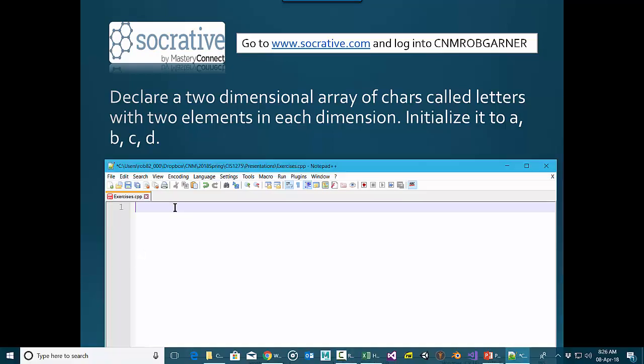So in this case, it's a char array. It's going to be called letters, and we have 2 dimensions with 2 elements in both dimensions. And then we use the curly braces. And since they're chars, these have to be in single quotes. And that's our array in 2 dimensions.